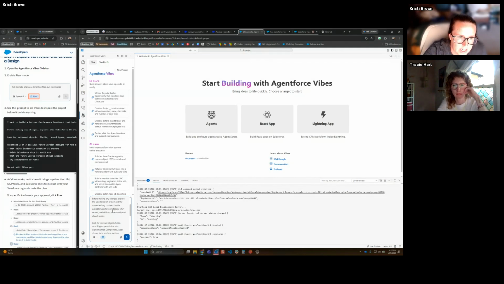So we're saying, hey, before we go and build a new dashboard, let's see if there's already a dashboard that does this same thing, which is the same thing that an admin or developer would do, right? I mean, hopefully, ideally. We're telling it to look for relevant objects and fields, record types, all these different things. And then we're going to ask it to recommend 2 or 3 possible first version designs for this dashboard.